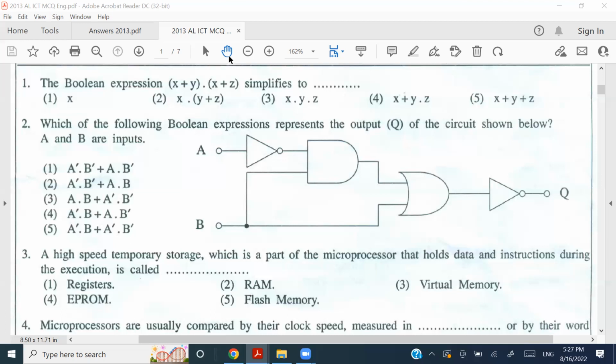Right. So when you apply the distributive law, these four terms will be there. So x dot x means what? It is x. So x plus x dot z plus y dot x plus y dot z will be there. Right? So from here, what is common? x is common in three terms. So you can take x out.